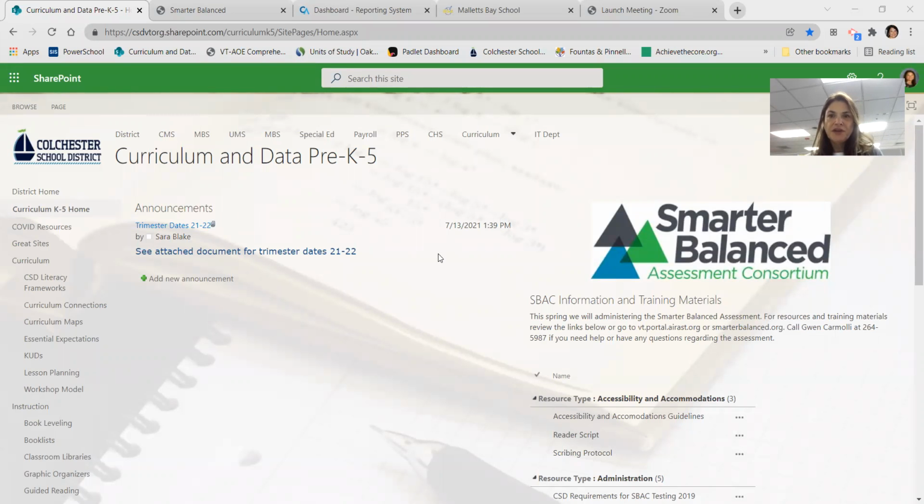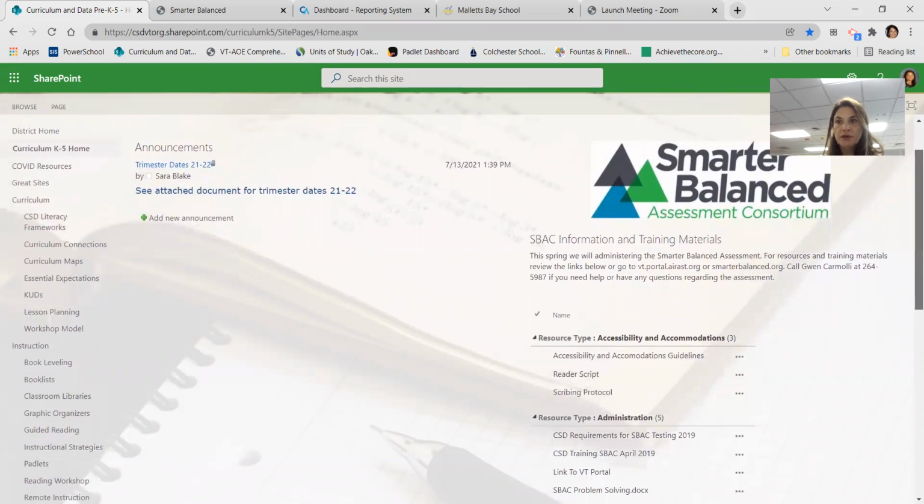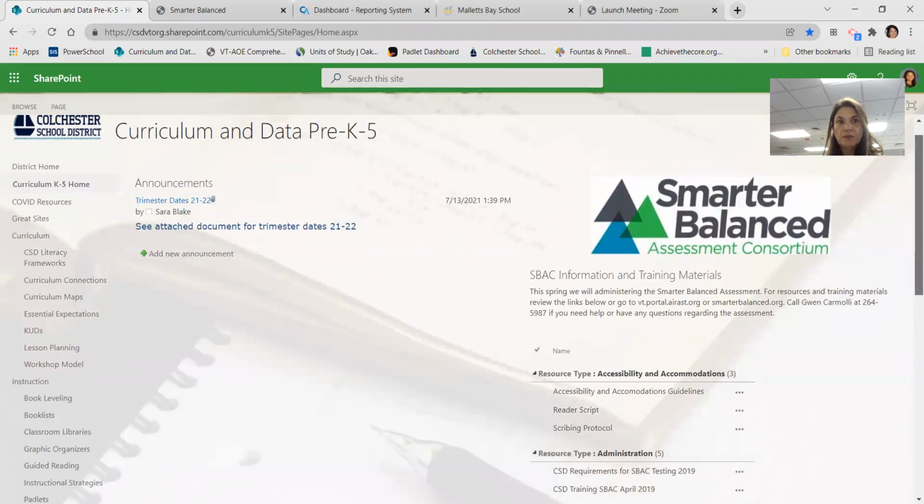Hi, SBAC teachers. A few teachers have asked about how to get to the information about SBAC Interims. So I just wanted to give you a really quick tour. There are two places you can go to get information about your SBAC Interim.